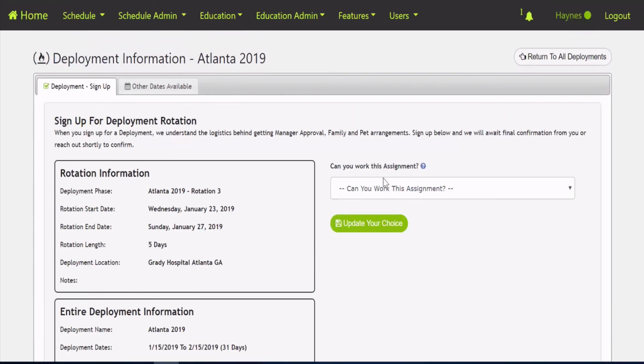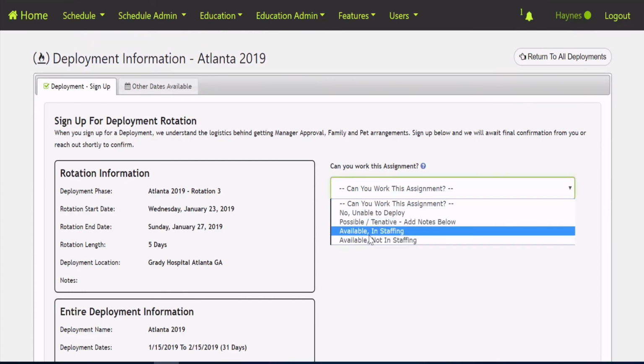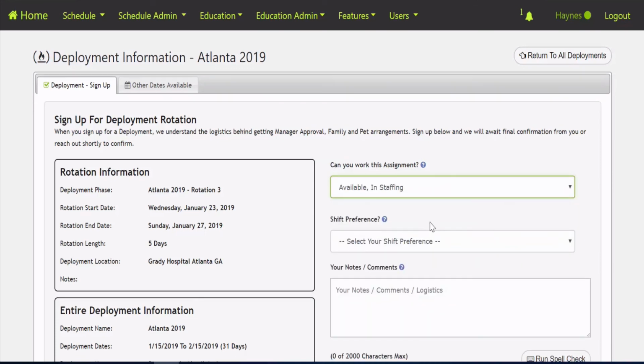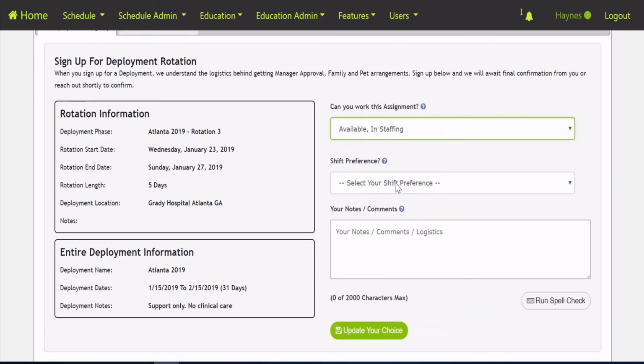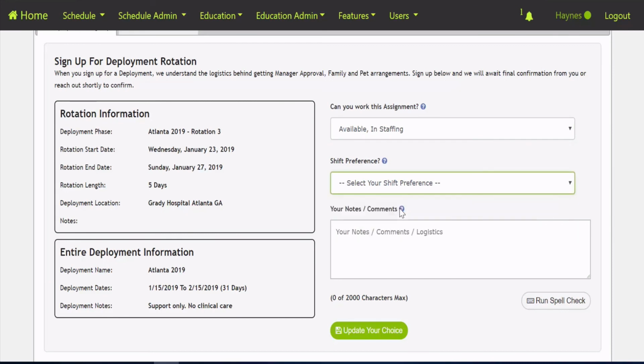On the right hand side, you're going to see a drop down asking if you can work that. You have no, possible, and some availability options. So we'll say I'm available and in staffing. The next thing that's going to pop up is your shift preference. So if it matters, you want to do a specific day or night, those kinds of things, you can enter that information. And you can also put any kind of notes about your availability.